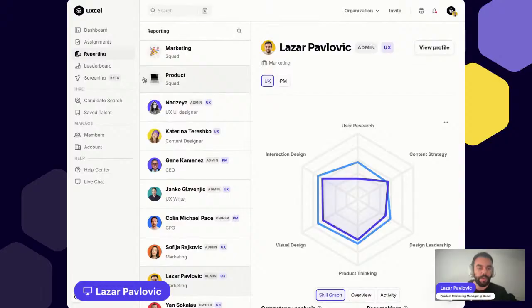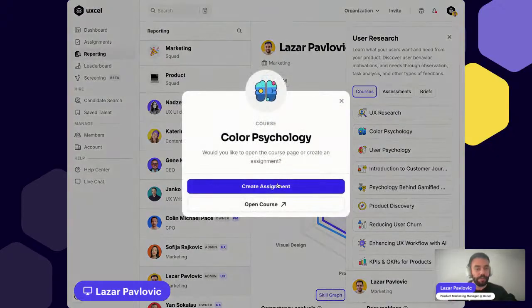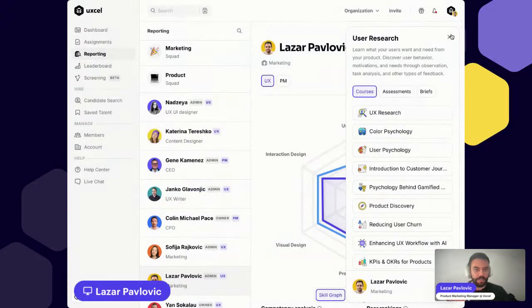So to come back to the topic of what I was sharing, imagine myself being not so good at user research. What you as a lead or manager can do if you have someone that is maybe lacking a specific skill category is that with a simple click you can create assignments for these team members that may need to improve their skill sets, and then you can create tailored paths for them to develop specific skills that they're missing.